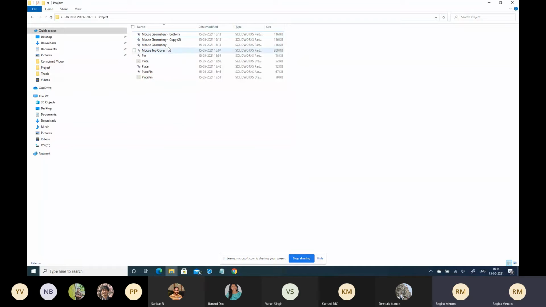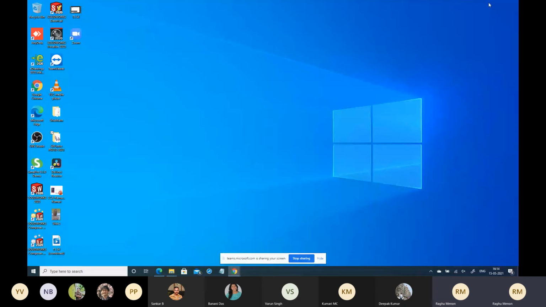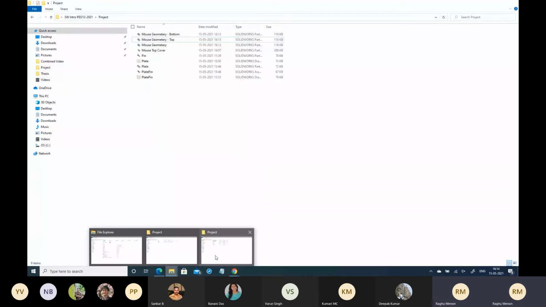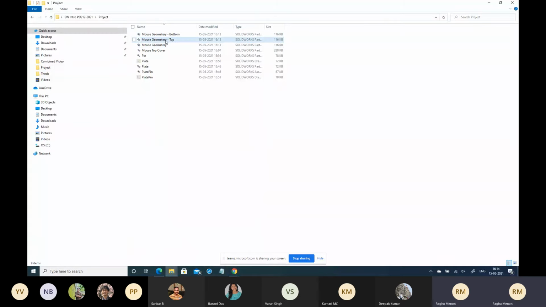Imagine this is the geometry which I've imported from something like Alias. Okay, and I will create bottom and top. I'm going to just minimize the screen, and then I have closed SolidWorks. Is it? That is fine. All right. And then I'm going to open this thing called the top.